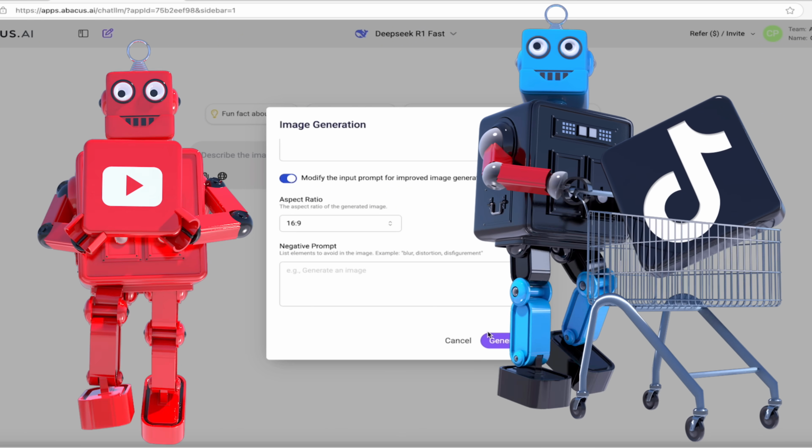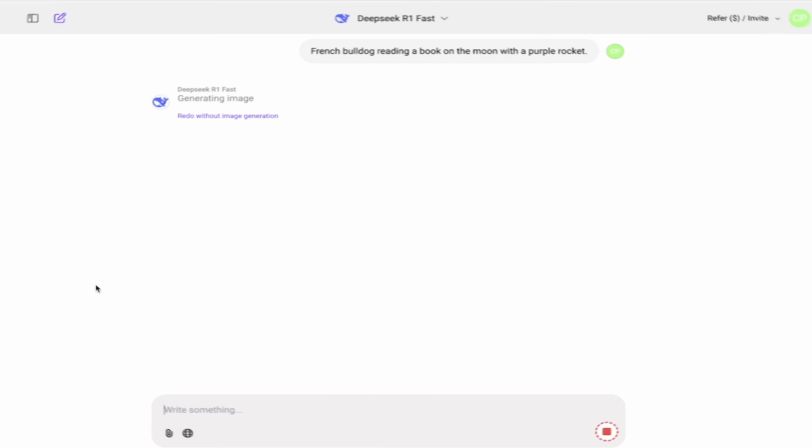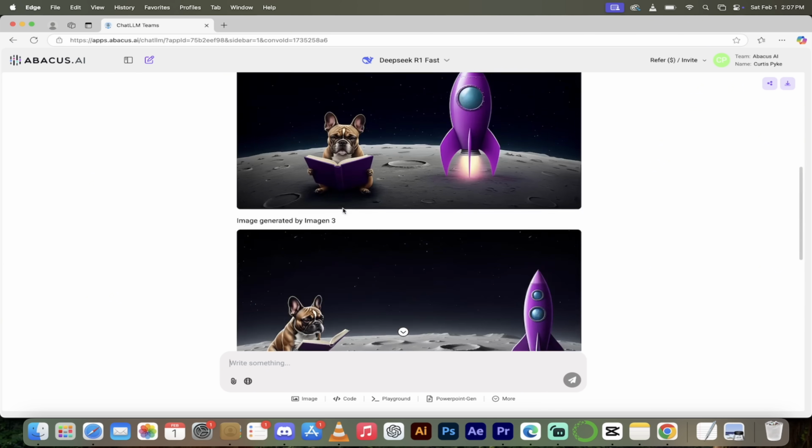Let's go ahead with that here. Click on generate. It takes a few seconds. It's gonna generate 4 candidates for me, and then I'm gonna show you the next cool thing. All right, welcome back. So here we go. It cooked up 4 options for me, and they're fantastic.